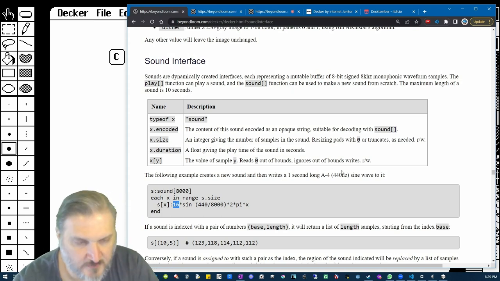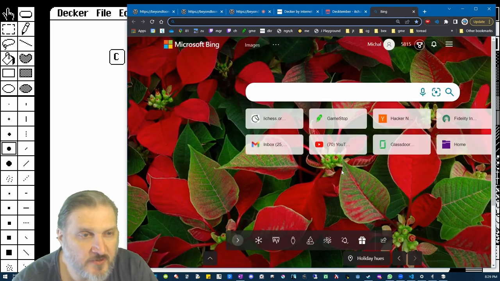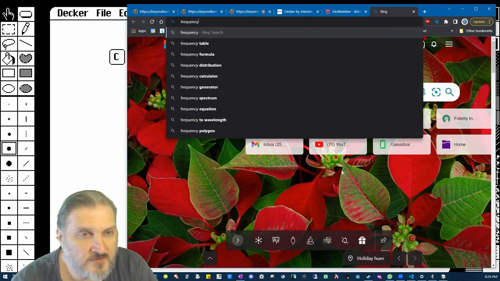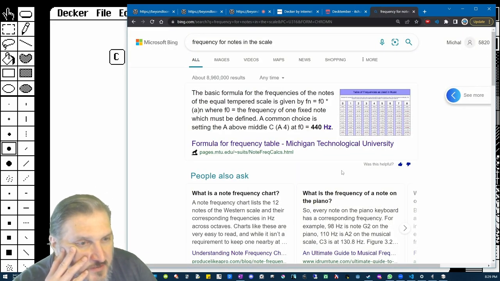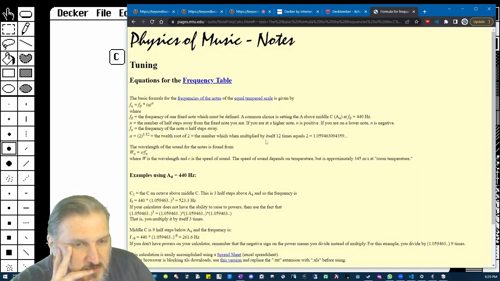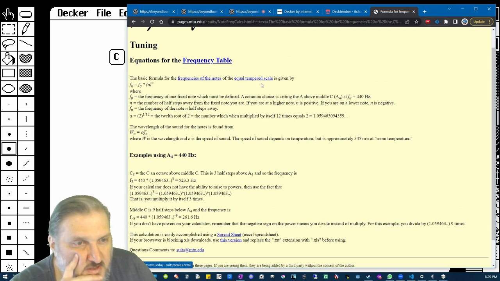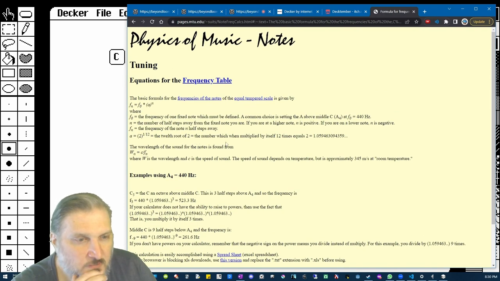And so if we want the frequency for the other notes, I'm just going to look them up. Frequency for notes in the scale. I know that those are not exactly integers, right? What is this telling me? Yeah, the equal temperament scale. I think it's like the 12th root of 2, the number by which one.